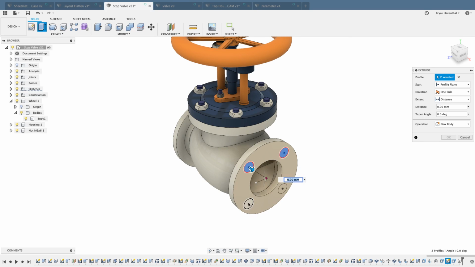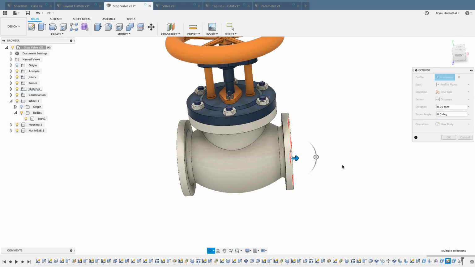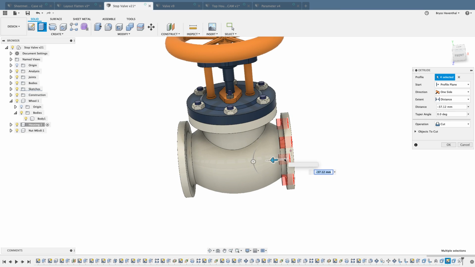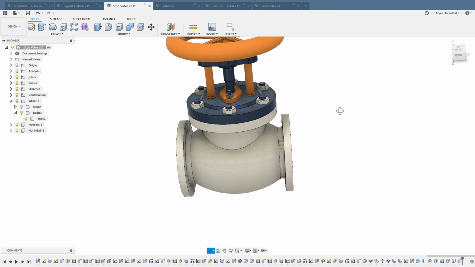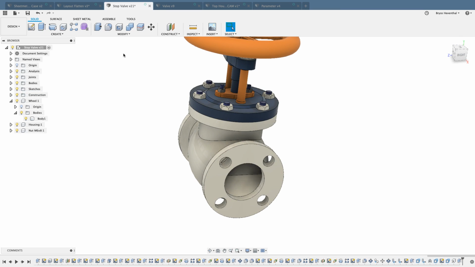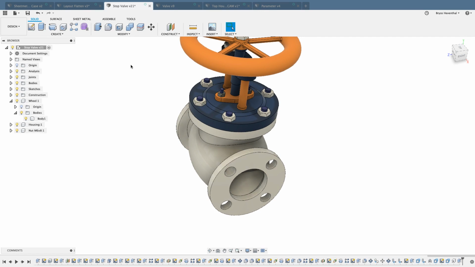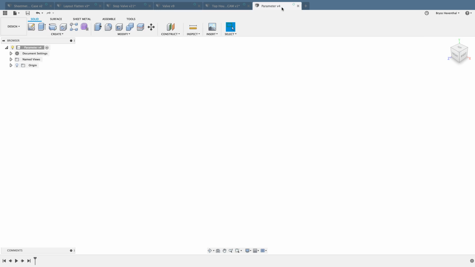Extrude these real quick. And so that's cool, but you might be asking me, why did I do that if I could have just created parameters in this one window? Well, the cool thing here is I can also jump back to that parameter.